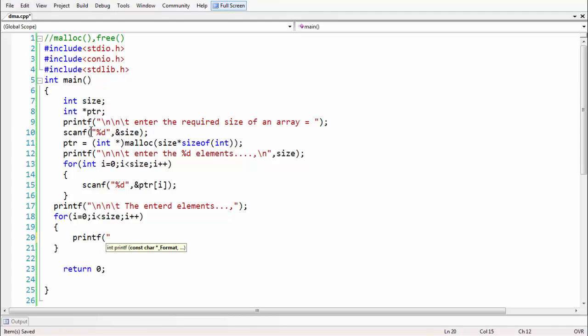So printf, ptr is the name of our array, so let's use this kind of syntax which is more familiar. So percentage d comma ptr of i comma i. We are trying to print the elements in that array notation form, starting from the index 0 to n minus 1, so size minus 1, the maximum element.